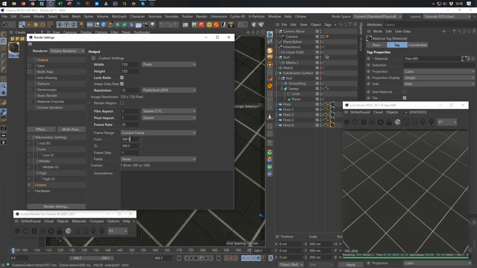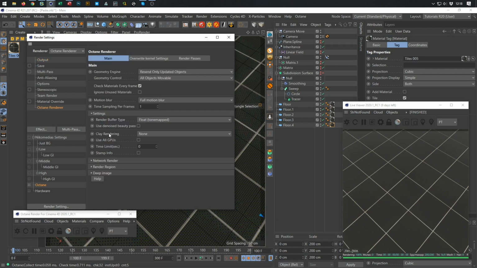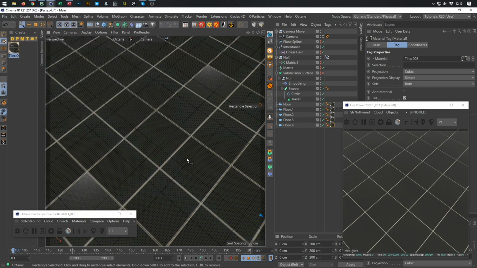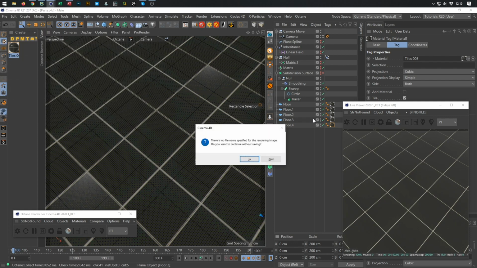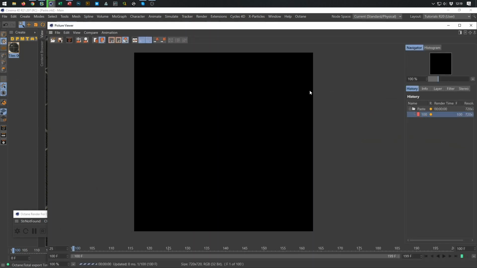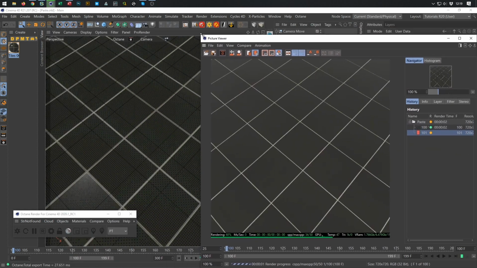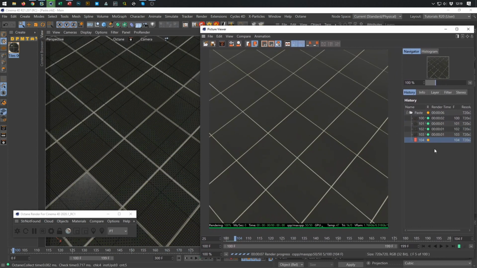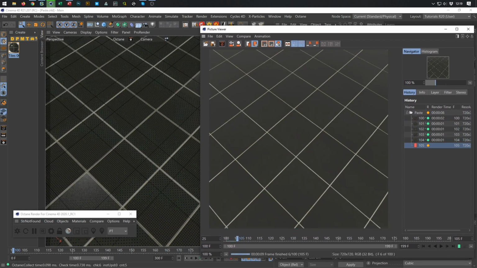Octane output frame 100 to 199. More we don't need. Let's give you a denoising, why not, and 50 samples is enough for the test. Save it, camera is on, and render it. Don't need a saving. So that should render quite fast. Now you see 1 second the frame. I will be back when it's done.